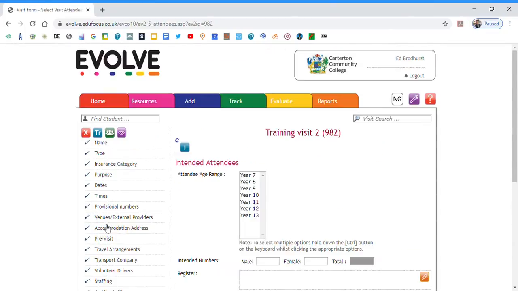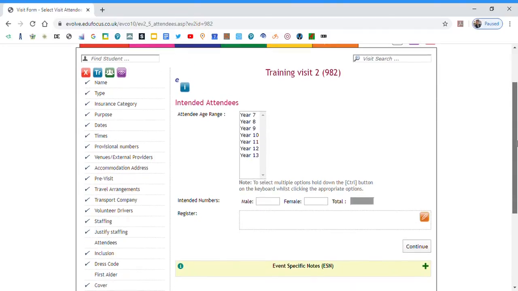Now, attendees is really important that we look at, and we've got a register of who is on the visit. The first thing I actually do is to say how many from each year group. So I'm going to say we're taking year 10 and year 11. I can hold down control and click multiple year groups. I'm going to say we're taking 6 of one and 7 of the other.